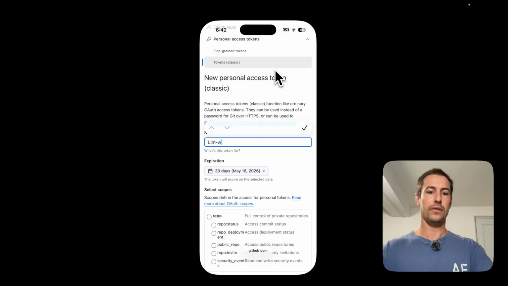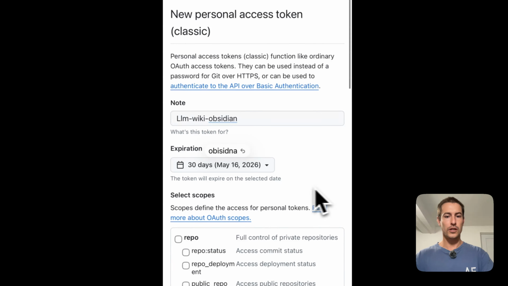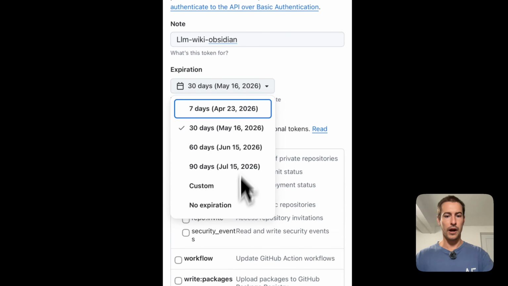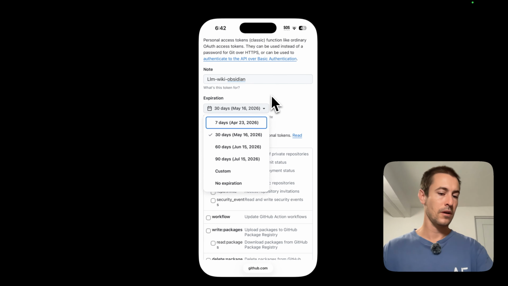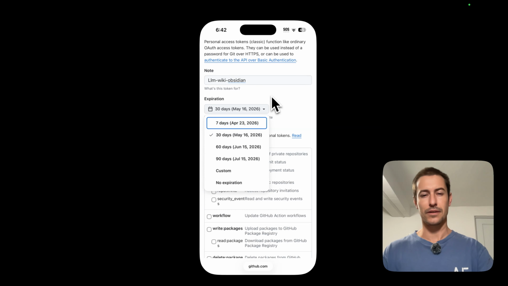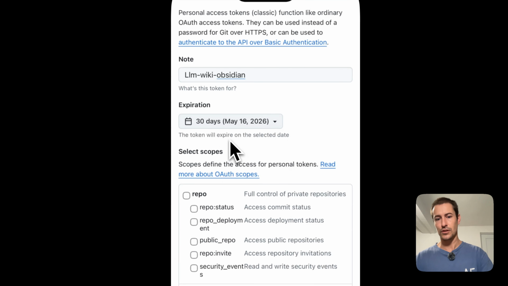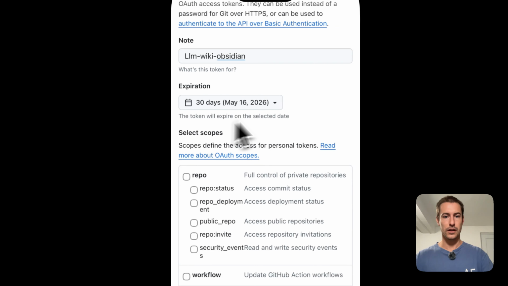Okay. And then just go through the form. So expiration, these do expire. You can set no expiration. Use at your own risk, right? For the case of this video, I actually do want it to expire because I'm not going to be using this token. For some reason, I can't set it here.